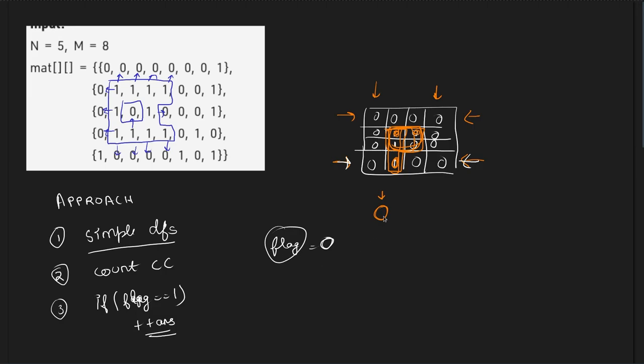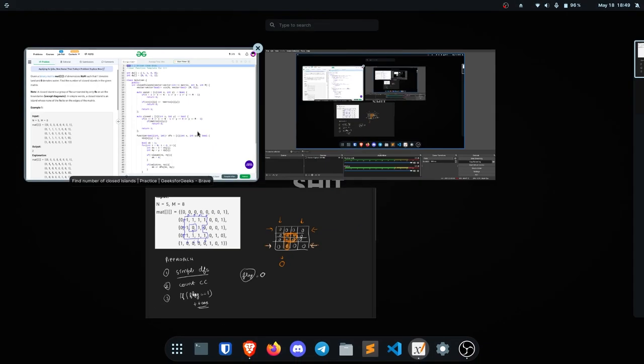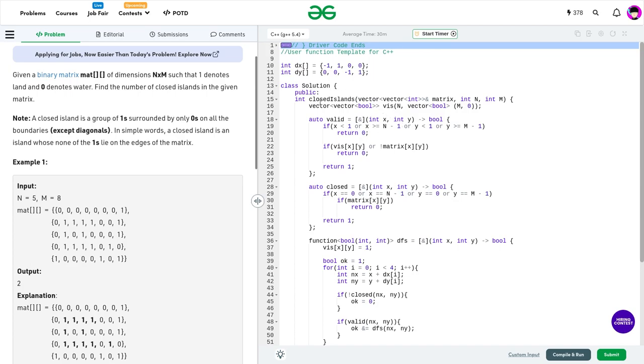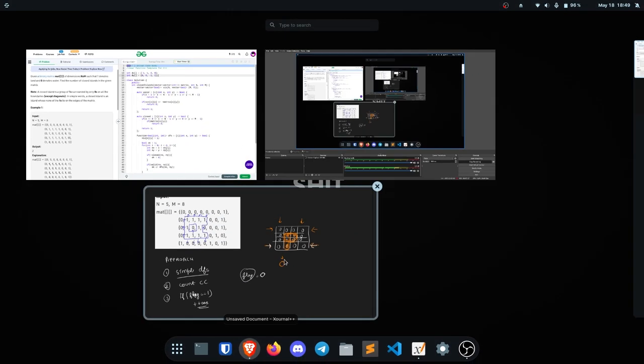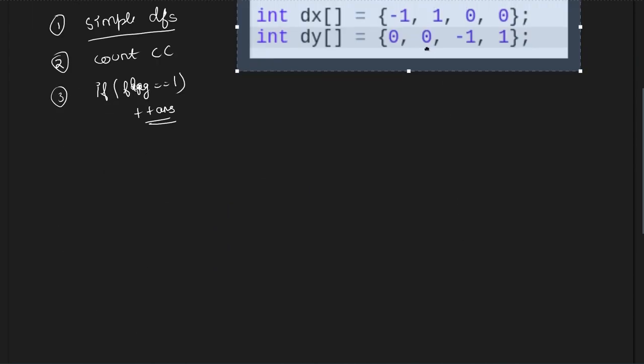So let me just show you this particular thing in the code, and it will be more clear to you. What I've done is, I've created two arrays, dx and dy. This is just for simple DFS stuff. If you have done grid DFS, then you must be familiar with this technique, where these dx and dy denote some values. Let me also explain what they denote.